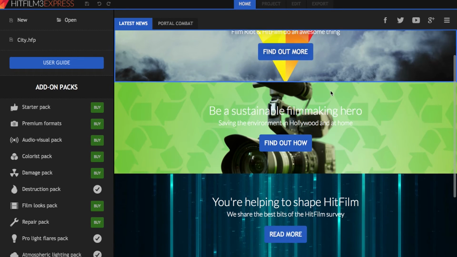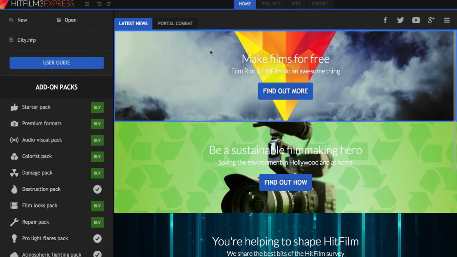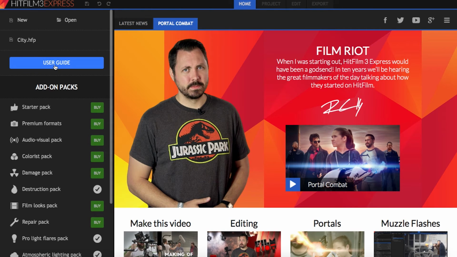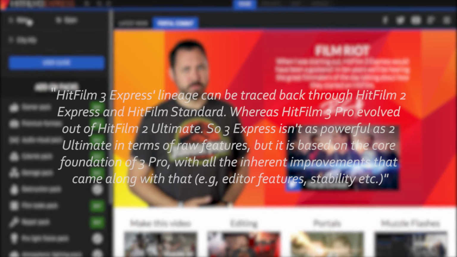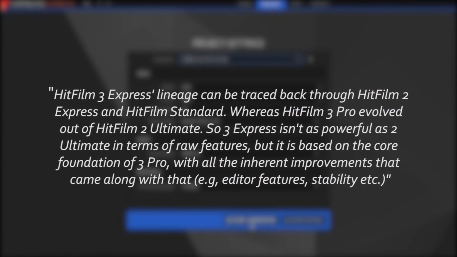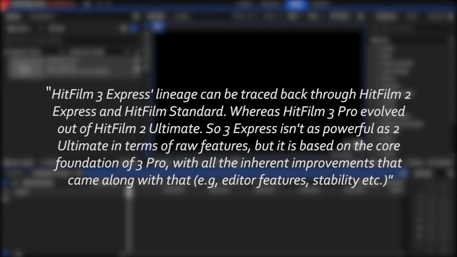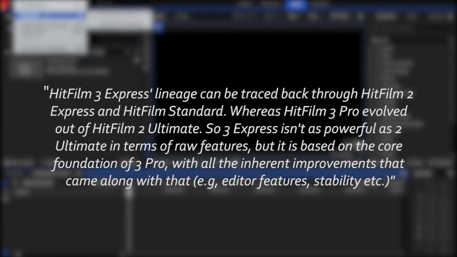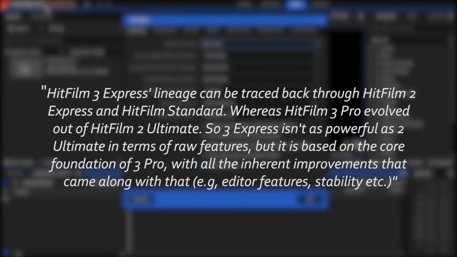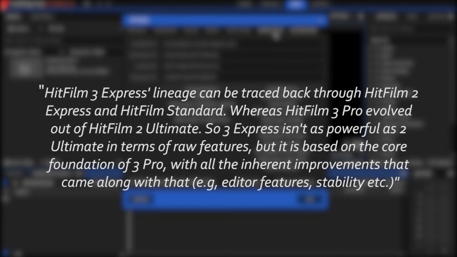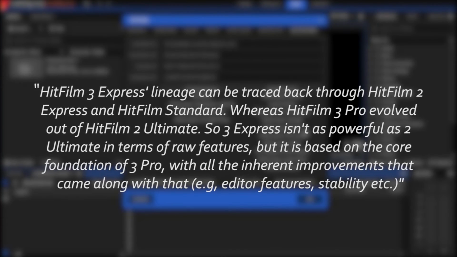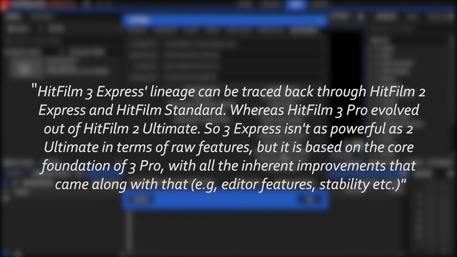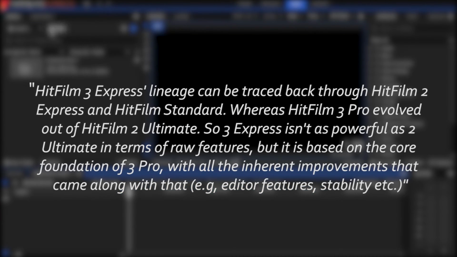Another question I've been seeing is the difference between HitFilm 2 Ultimate, which is the previous version of the software, and HitFilm 3 Express. I'm going to copy Simon Jones's answer from the forum here. HitFilm 3 Express's lineage can be traced back through HitFilm 2 Express and HitFilm Standard, whereas HitFilm 3 Pro evolved out of HitFilm 2 Ultimate. So 3 Express isn't as powerful as 2 Ultimate in terms of raw features, but it is based on the core foundation of 3 Pro, with all the inherent improvements that came along with it, such as editor features, stability, and all that.